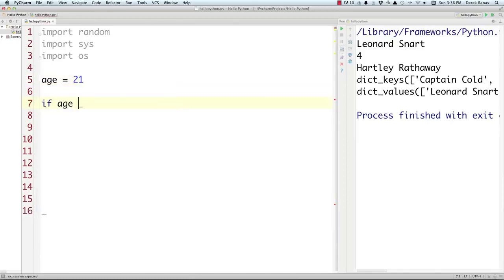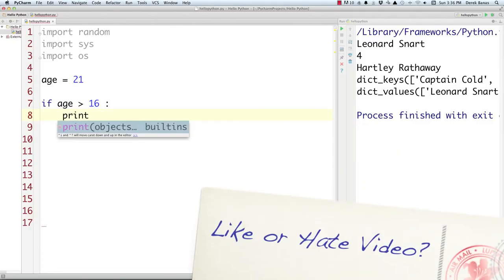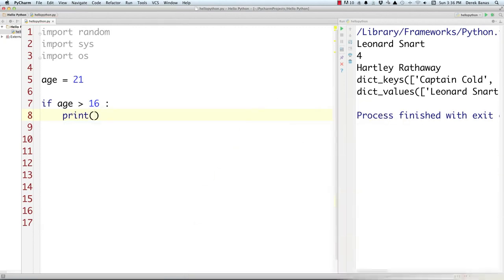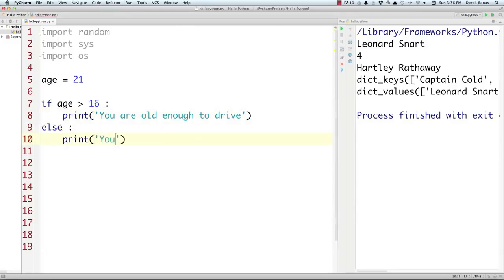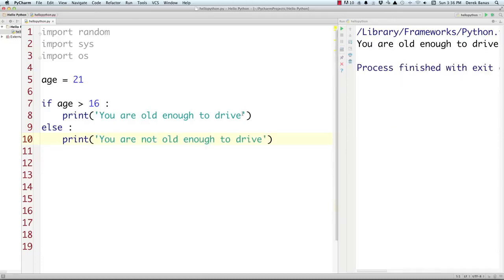And if the age is greater than 16, there you're going to put a colon. And you see how the white space automatically popped in there? Just make sure that your white space is always the same. But if you're using PyCharm or some other IDE, more than likely it's going to do that for you. So let's say you are old enough to drive is the condition. So if the age value is greater than 16, then this is going to print to the screen. Else, if they are not, then we'll pop in here, you are not old enough to drive. And you can see you are old enough to drive pops up over there.